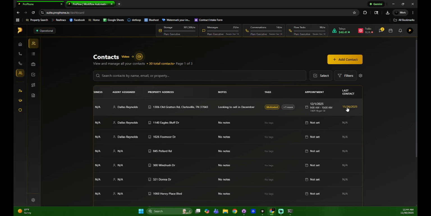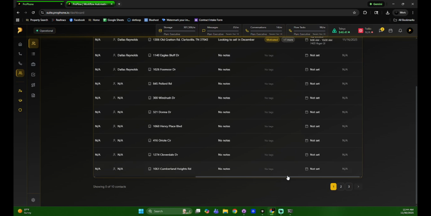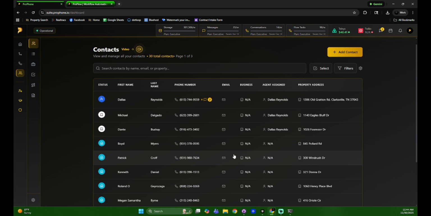Last contact is going to be the last time the person has made an attempt to contact you, replied back to you, or if you send a chat to that contact, that updates it. It gives you an idea of when the last time you actually talked to that person was.